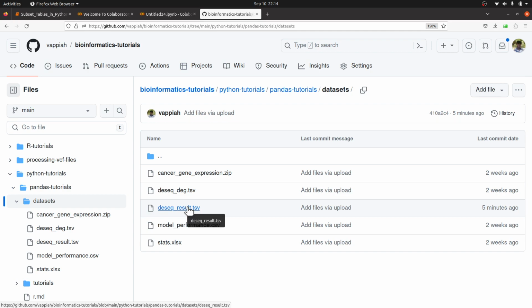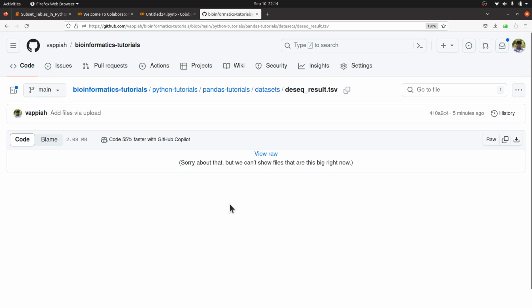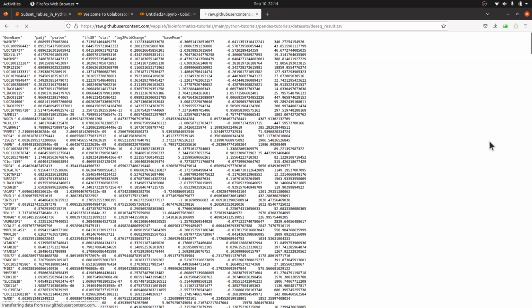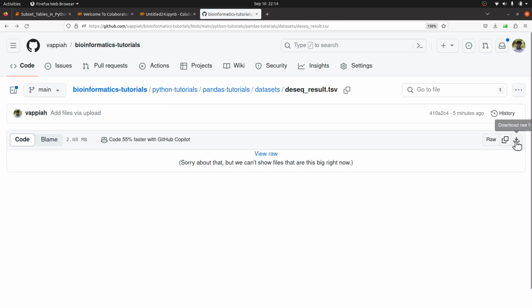To download, you click on it, and when you click on it, you'll see something like this, and then you can click on raw. When you click on raw like this, you'll see something like this, and you can right click and go to save page to save it. Alternatively, you can come here and click on the download icon, and this will also download it for you. Any of them should be fine. So make sure to download it.